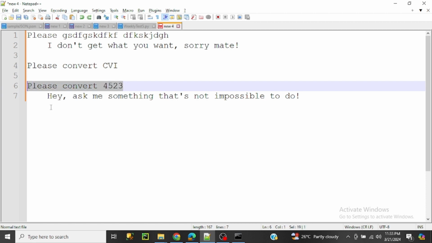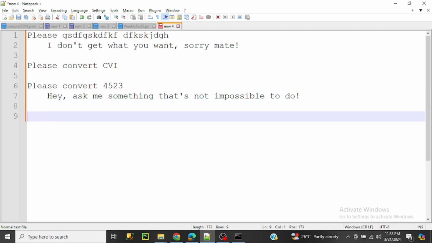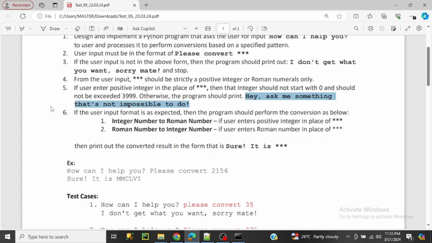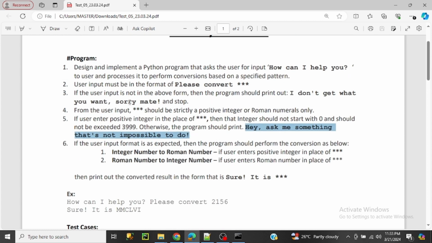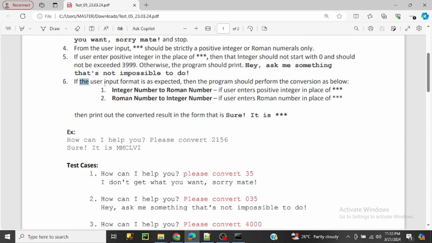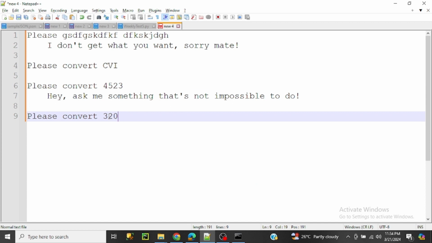And here what I'll try to do, my input is 320. So if my input is 320, it is a proper format, as expected. If the user input format is as expected, then the program should perform the conversions below. For example, the first point is integer number to Roman number. So for example, the user has given this as the input: please convert 320.